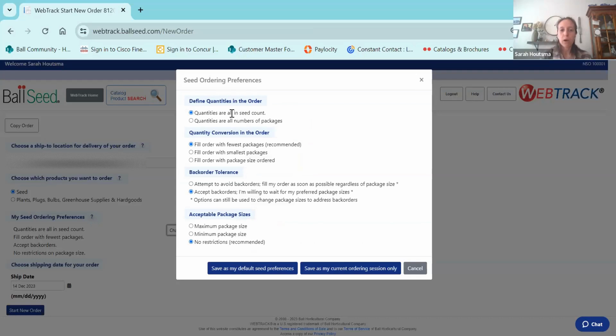So I keep quantities in seed count versus number of packages, because when I talk to customers, they prefer to order by saying, I need 1,000 of this instead of saying, I need 1 package. It's easier for seed count that way. I like to make sure it's fewest packages. In addition, I like to make sure that I can accept the back orders. I'm okay if there are some back orders. Note that you'll be able to review them later as well and cancel if you want to. So that is okay. And there are no restrictions on the package size.